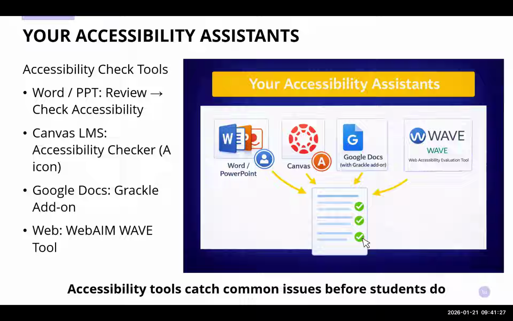Now, for anyone who's managing a website or a public-facing page, the WAVE tool or Axe DevTools is free and very helpful. You enter your page address and it shows a visual overlay of possible accessibility issues. It is a small habit that takes just a few minutes, but it can save someone hours of frustration. Think of these tools like your digital co-pilots, helping your content work for everyone. Next slide, please.